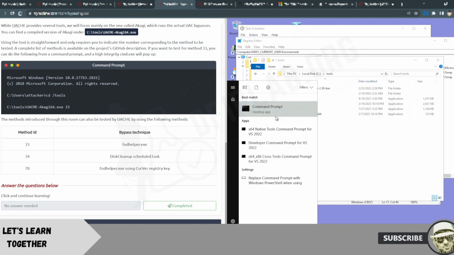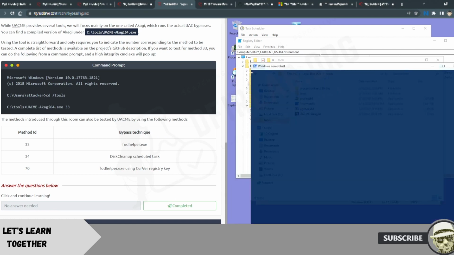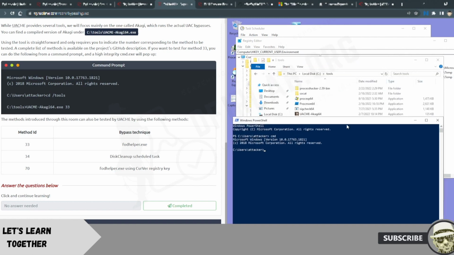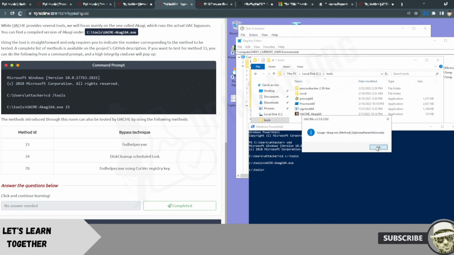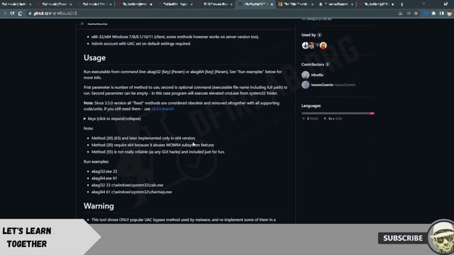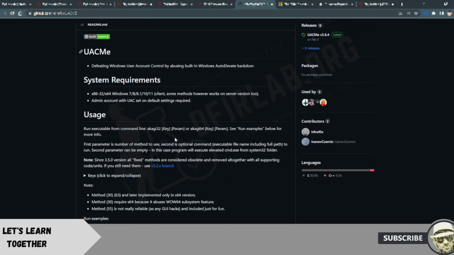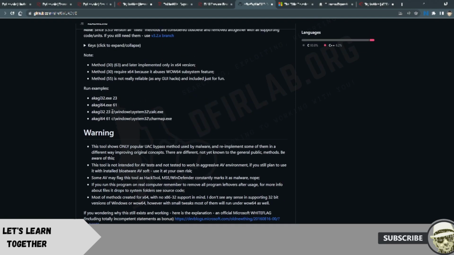CMD. Just broke this window. PowerShell. CMD. So we have CMD in here and cd tools. Method, okay. So the methods were introduced through this room. Let me see in here, the CMD UACME. Okay, we have calc, we have Akagi, run examples. Let me run this one. Looks good.